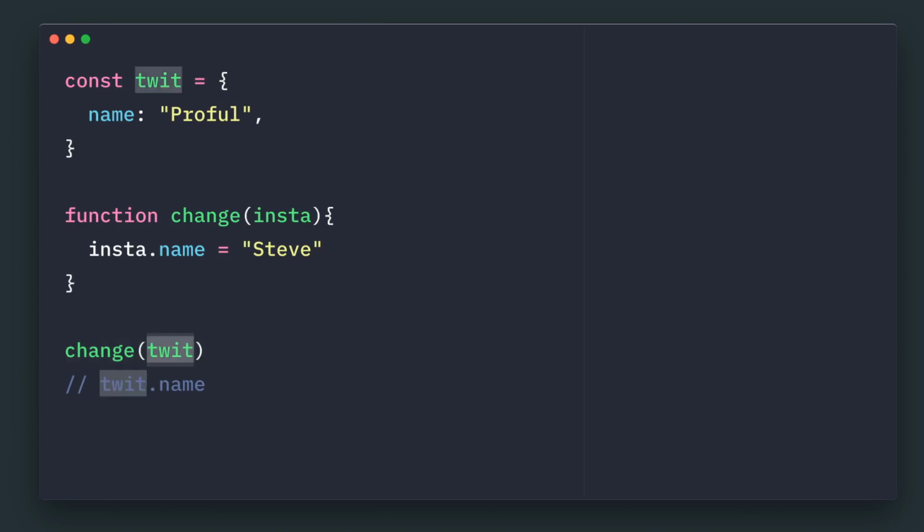As I already said, we are passing tweet as the object, and Insta and tweet will point to the same location. Let's say this is available in memory in some place, and Insta and tweet just contain the address. So inside this, if you try to change the name value to Steve, this particular thing will also change. If you print the tweet value after this, it should contain Steve. Yeah, you guessed it correctly. Let's see how it behaves. Steve. So the object is always passed by reference.